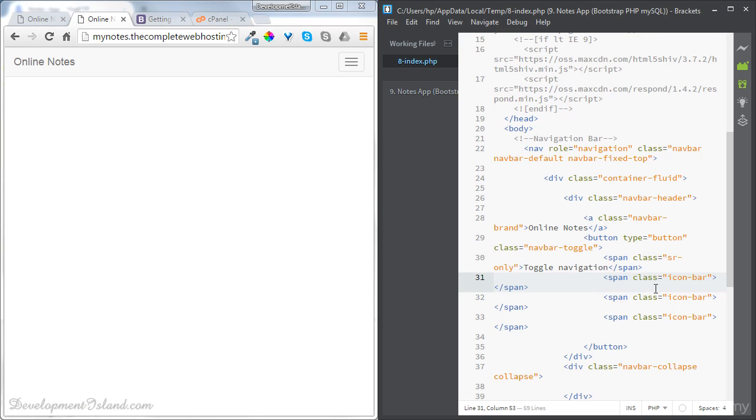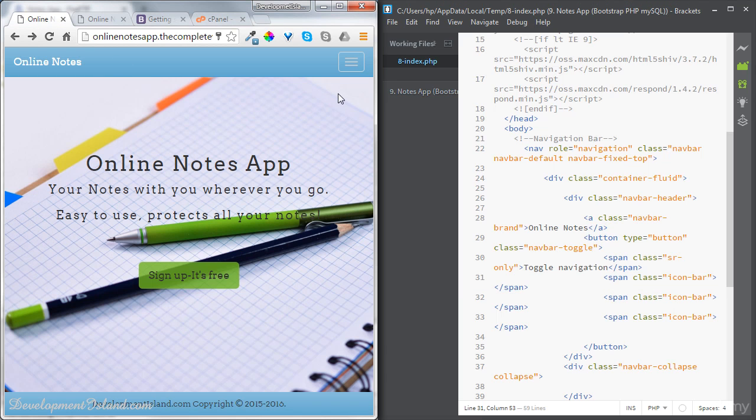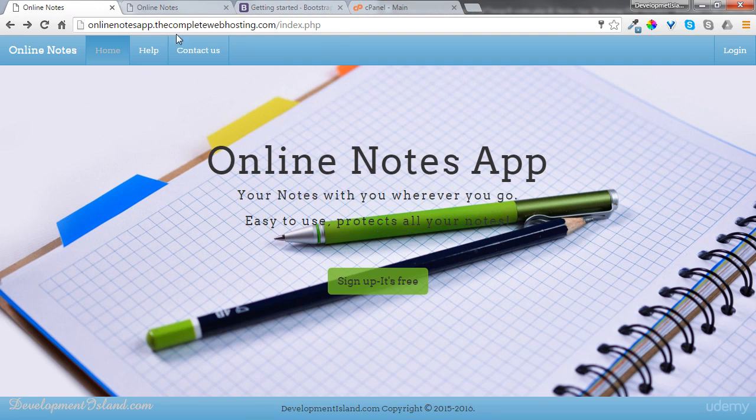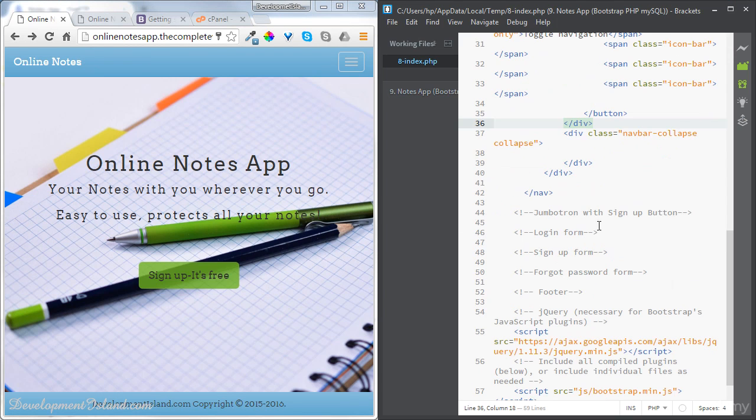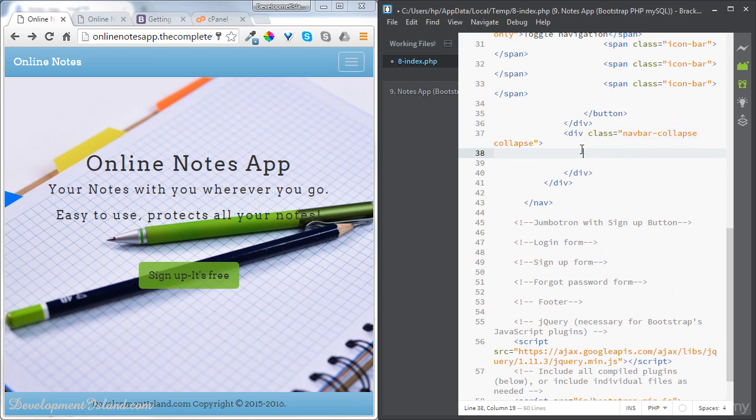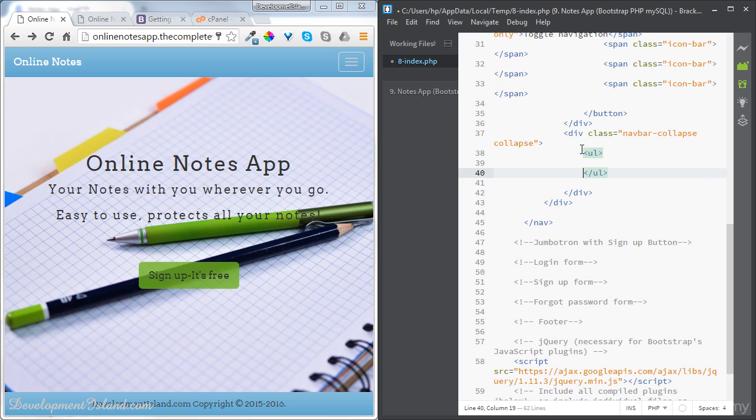All right, now let's move to the collapsible content. So we're gonna create a list of 3 items, and we're gonna place a link inside each list item. So let's go ahead and do this. So here is our list.